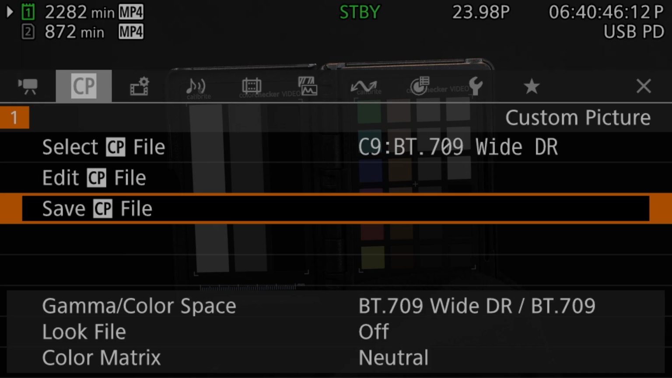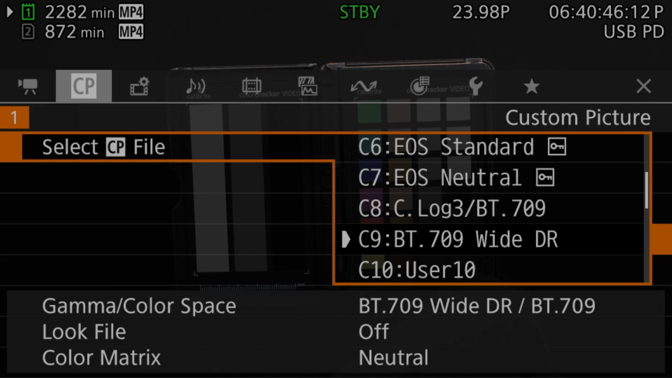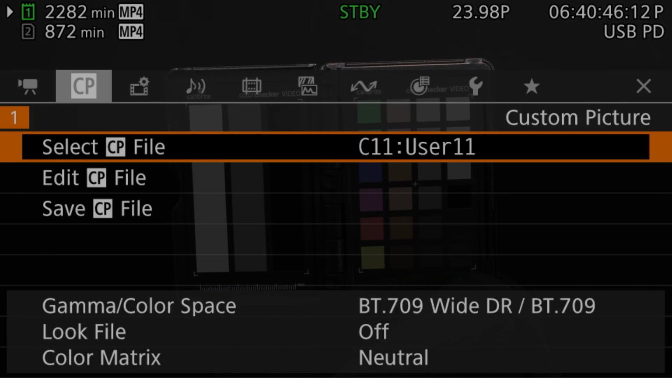Now, loading a file from the card uses a very similar process. Start by selecting the internal CP file number that you want to use or to import your settings into, basically that you want to overwrite.